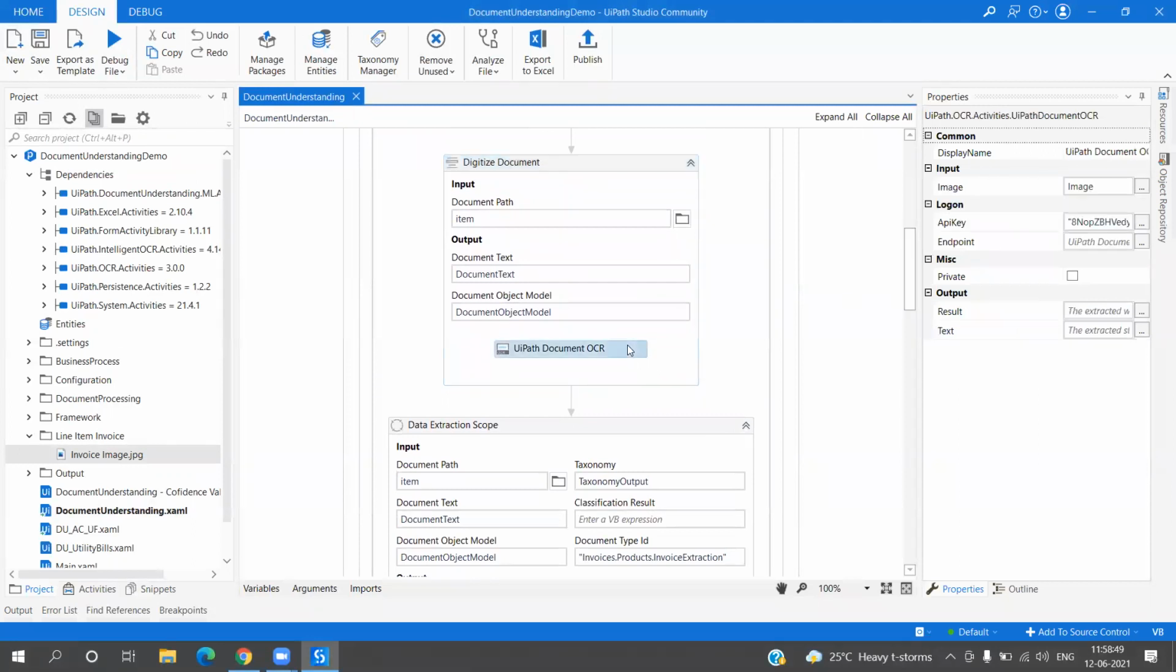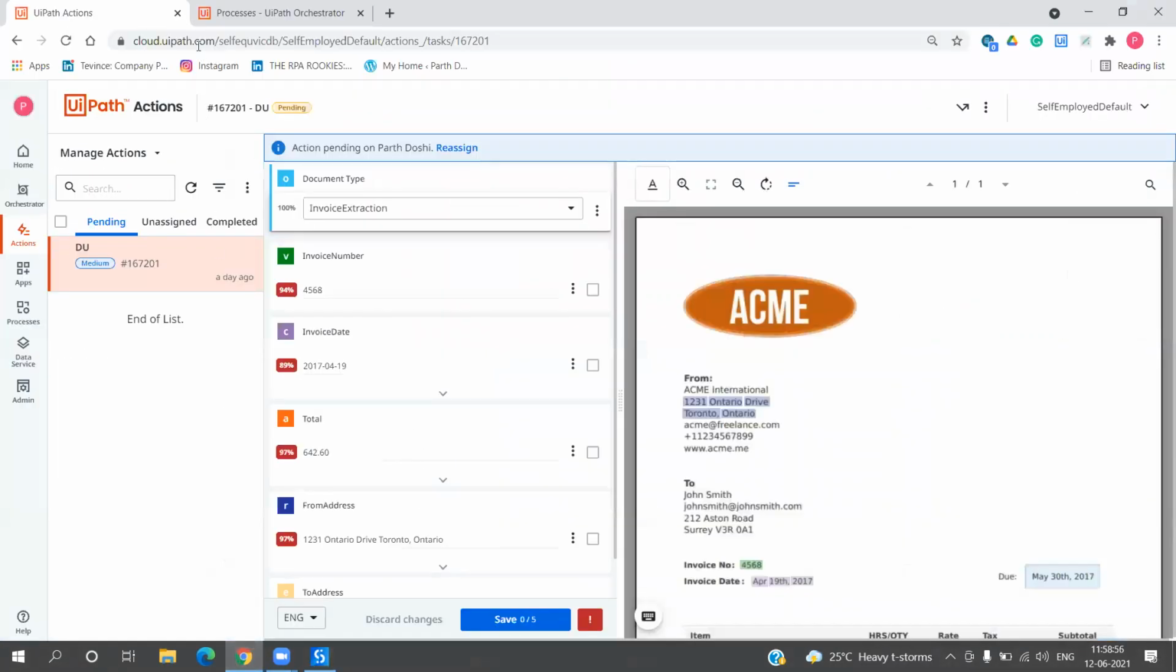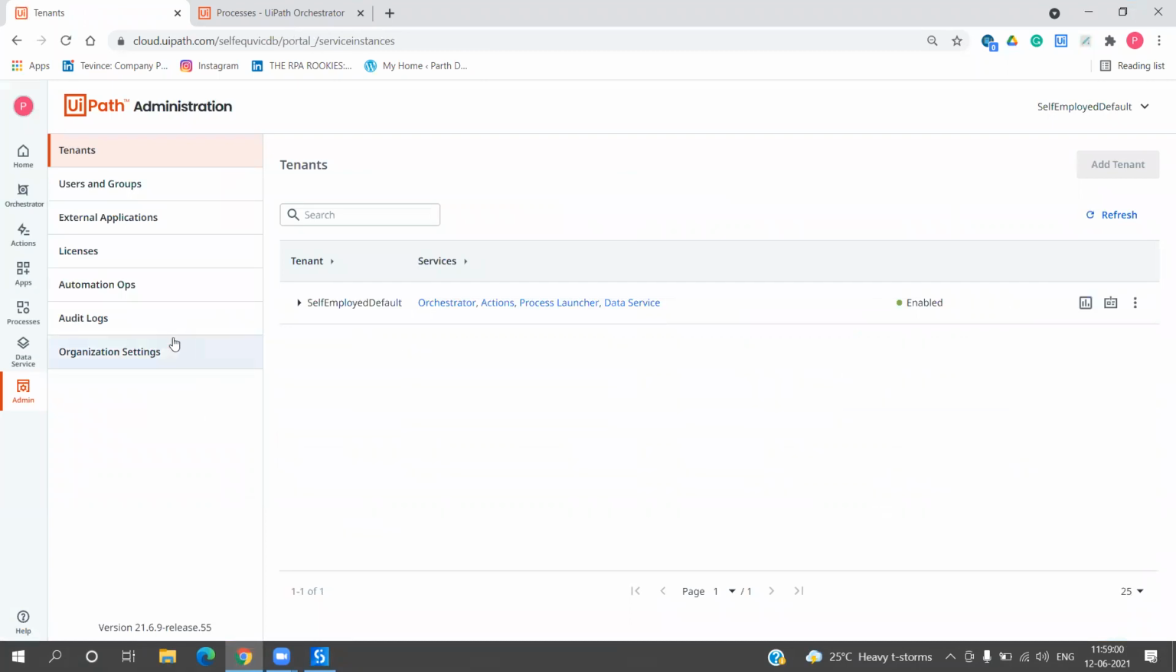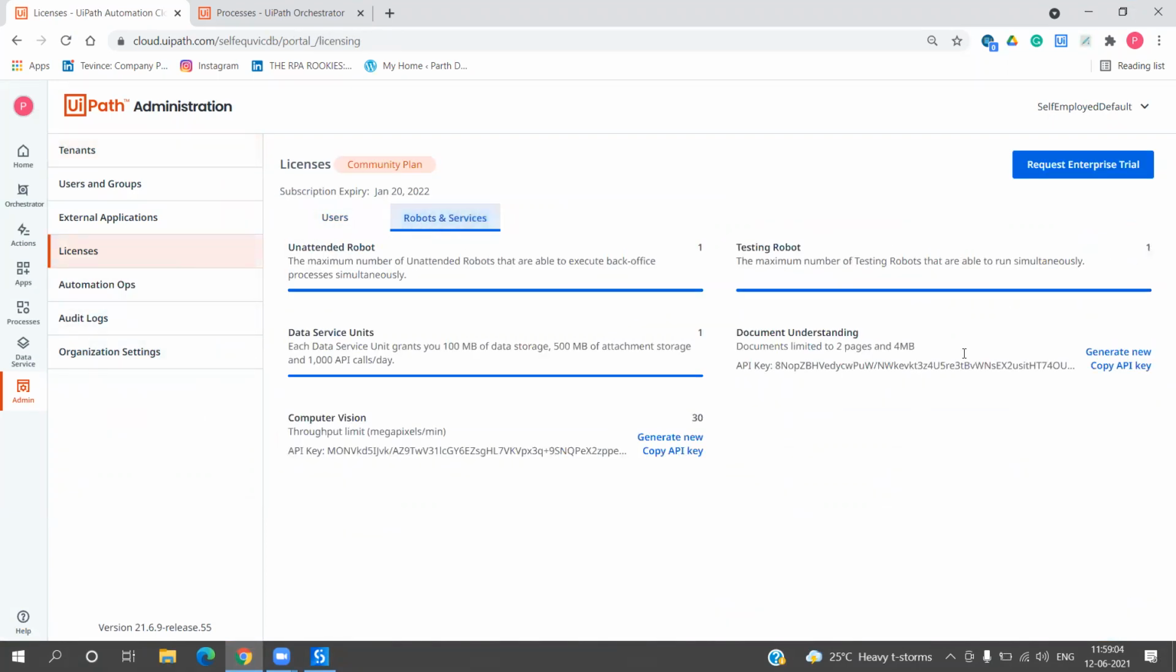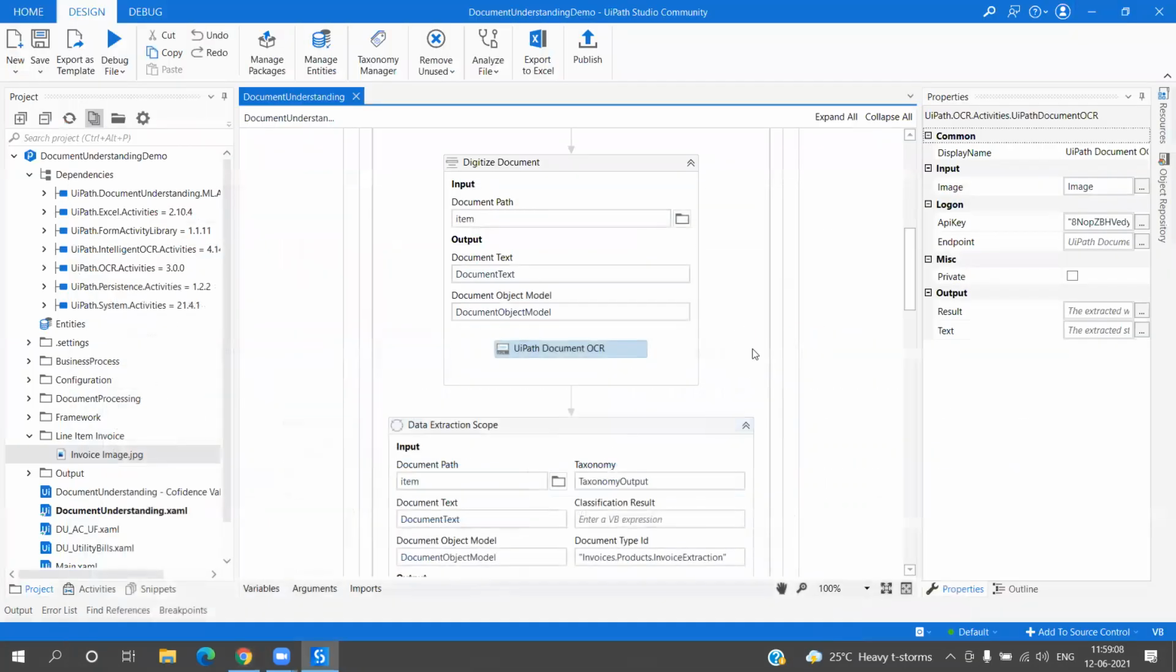And here in UiPath document OCR, you need to provide an API key. Now this API key comes from the same place where you get your, so if I go to admin and if I go to licenses, robots and services and document understanding, you have to copy this same API key and you have to use it within the UiPath document OCR.